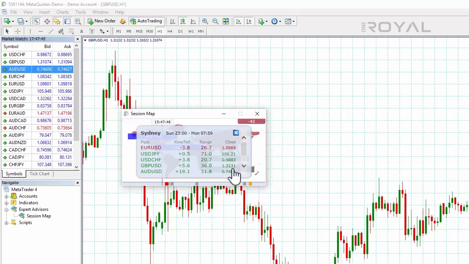In this example, we can see that during the last session, euro-dollar fell 3.8 pips during the session, with a trading range of 26.7 pips, closing at 109.69. Please note that the prices used in the session map are an industry average and may differ very slightly from the prices displayed in individual trading platforms.